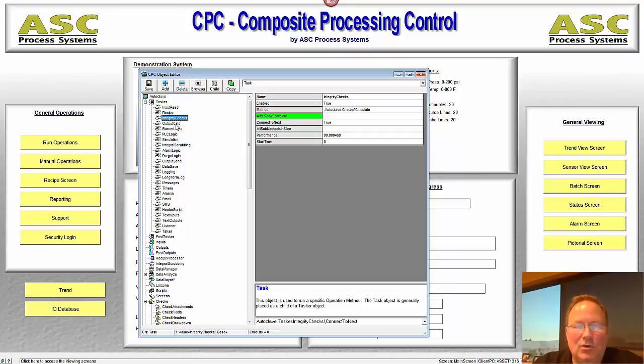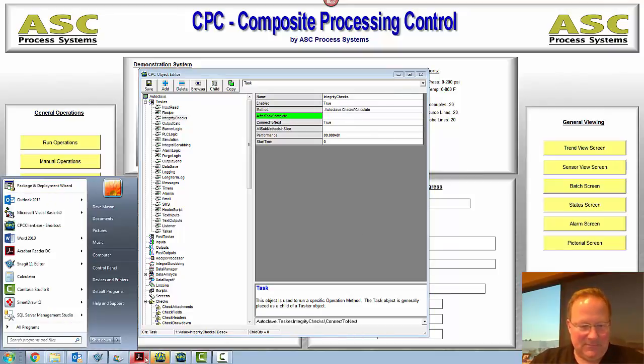Okay, so there's two things: add your DuringCheck script, and then move that checks task above output calc and put a connect to next equal to true. So that's the first thing.